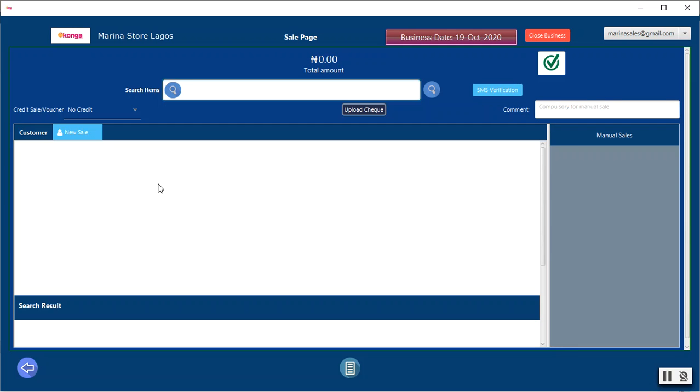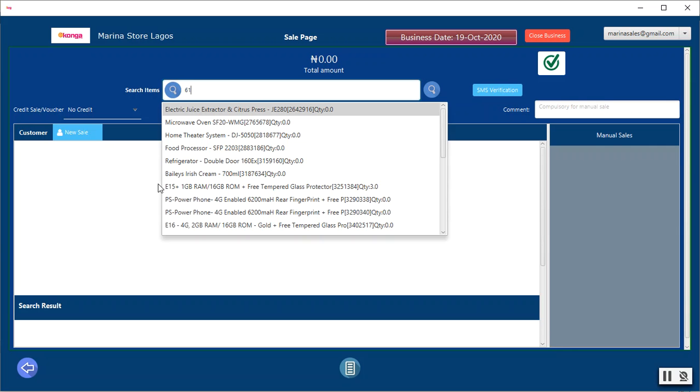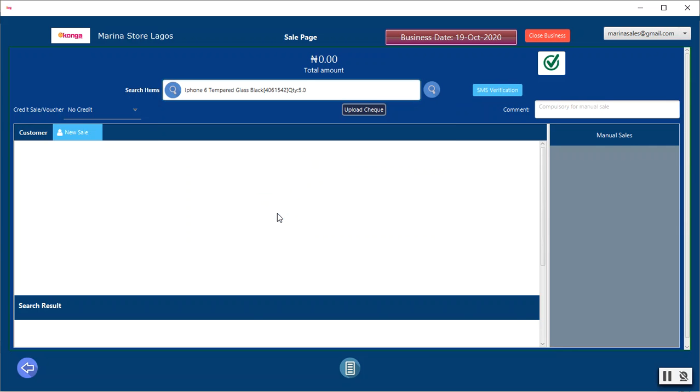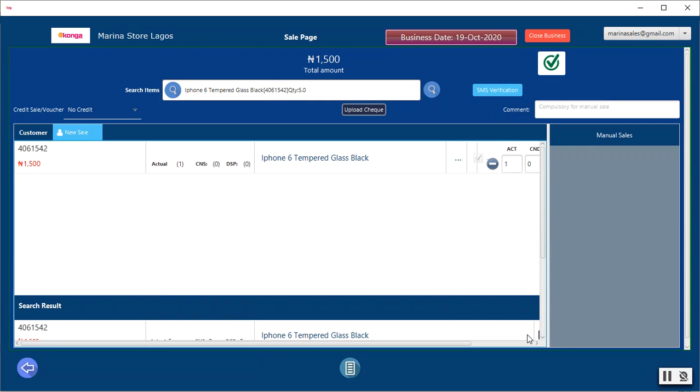So we're going to start with the first scenario. I will select an SKU. I will select this. Now we can see that this item is 1,000 naira. But we assume that it is supposed to be 1,500 naira. So obviously you cannot edit the price at this point. So you have to tick this checkbox, manual sale, and then you can edit the price. And after editing, you add to cart, meaning you add to sale.